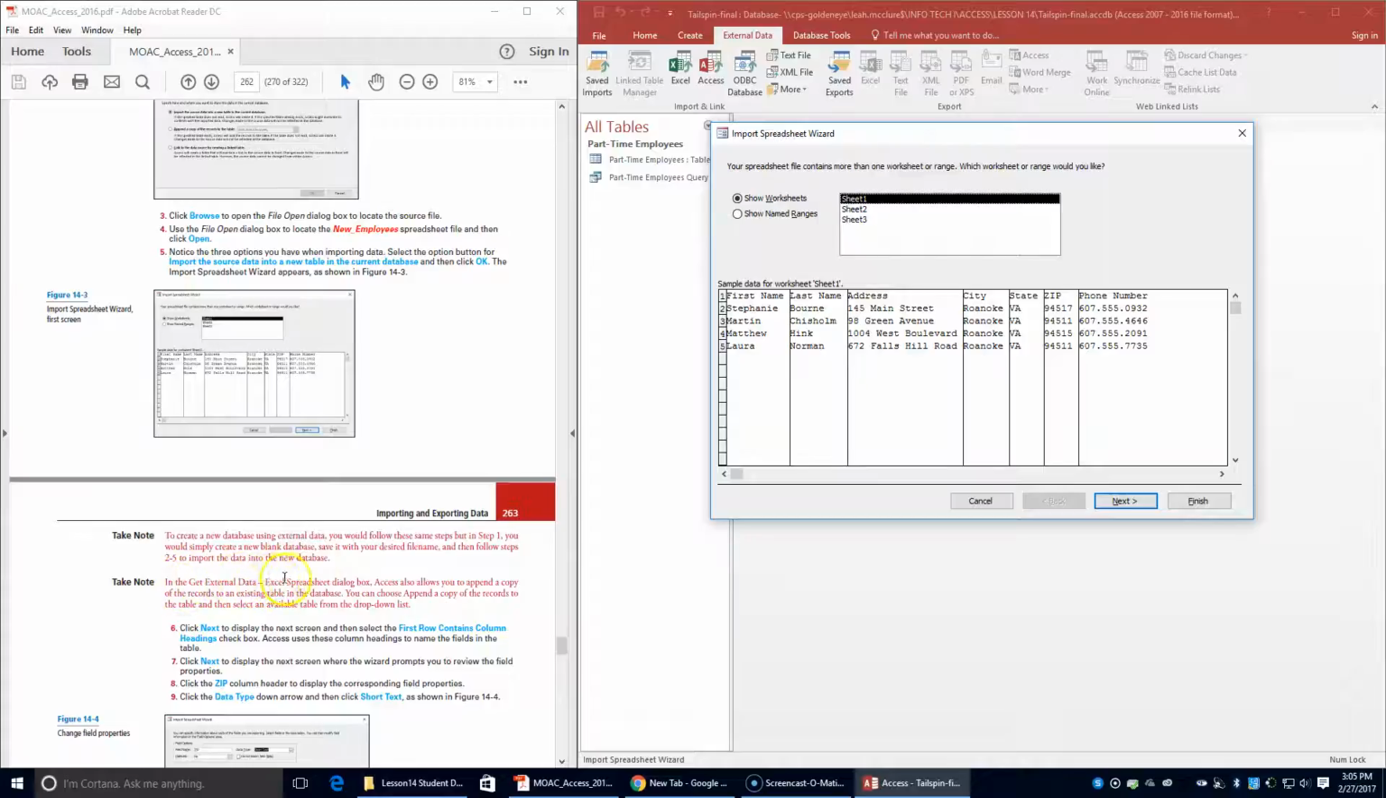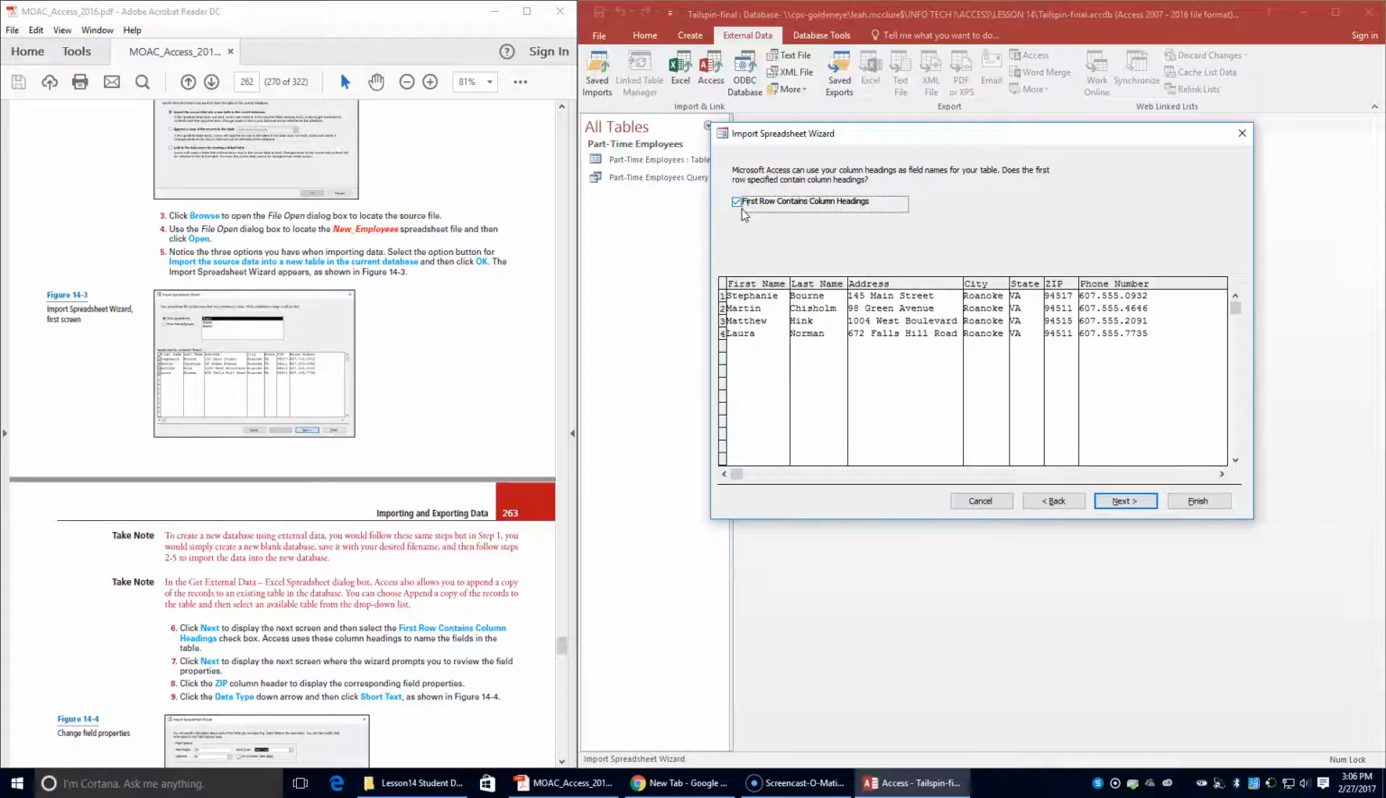In the Get External Data Excel Spreadsheet dialog box, Access allows you to append a copy of the records to an existing table in the database. You can choose Append a copy of the records to the table and then select the available table from the drop-down list. This says on step 6 of page 263 to click Next to display the next screen and then select the first row contains column headings. Access uses these column headings to name the fields in the table.